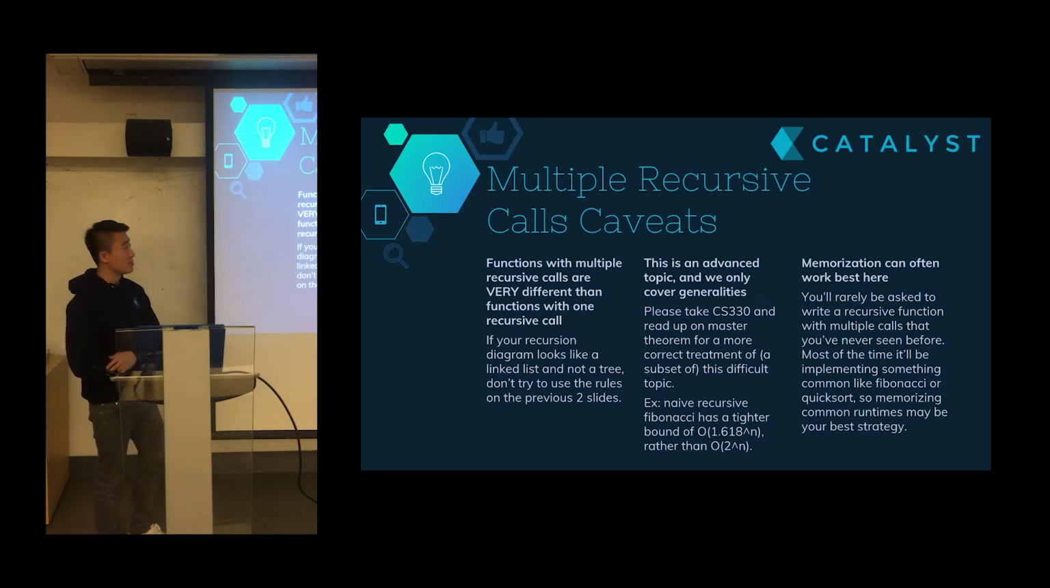The second caveat is that this is an advanced topic. It's actually the first topic covered in CompSci 330. So if you really want to know how these recursive runtimes work, then you should probably read up on master theorem at some point, which covers another small subset of recursive runtimes, because recursive runtimes just tend to be really, really complex.